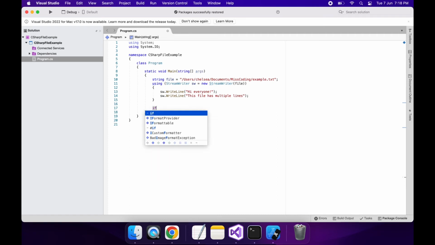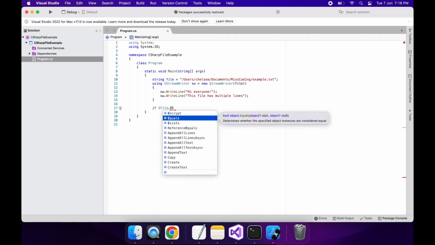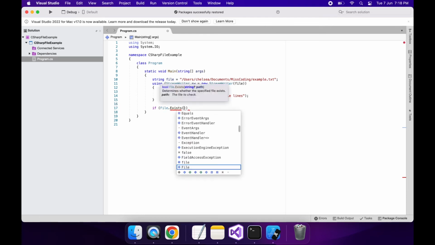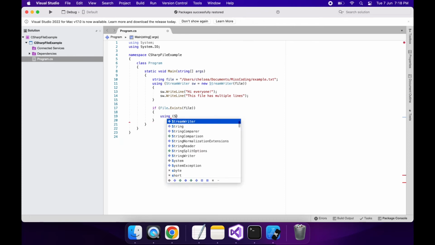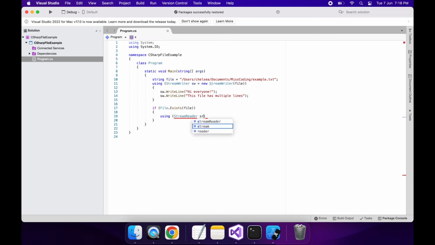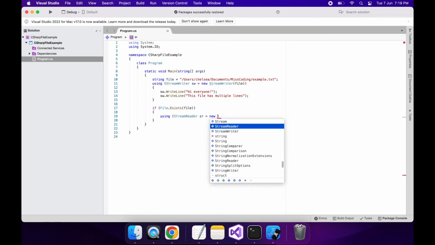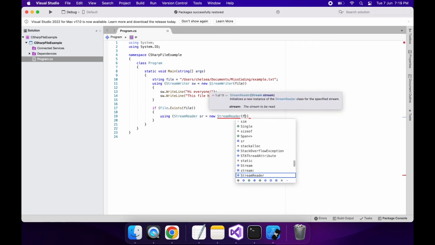I can do the exact same thing with the StreamReader. But first I'm going to just check that the file exists. It's good practice to check whether a file exists when reading from it in particular, but you may even want to do it when writing to a file because you might not want to overwrite the file. In this case, I don't particularly care about overwriting a file, but I do want to check that the file exists that I am reading from.